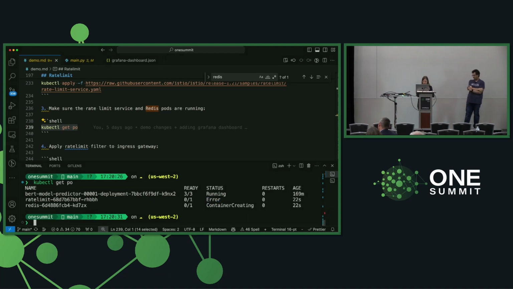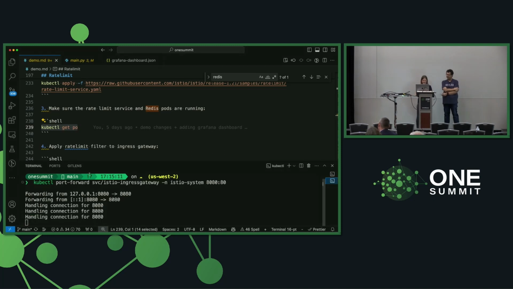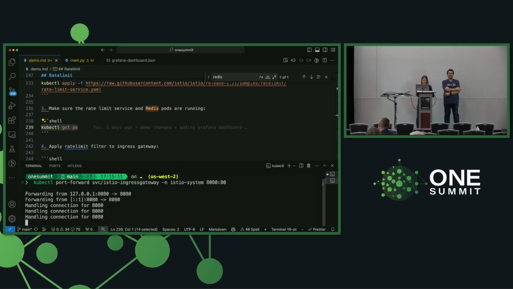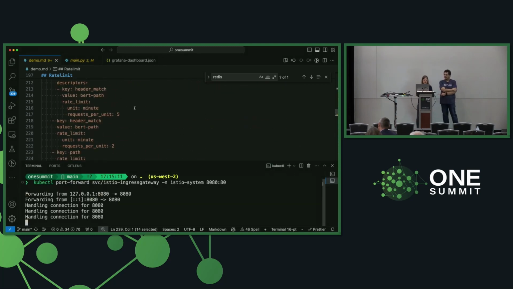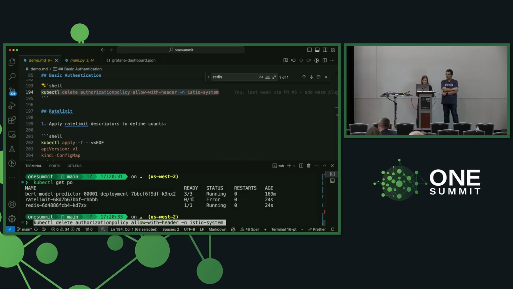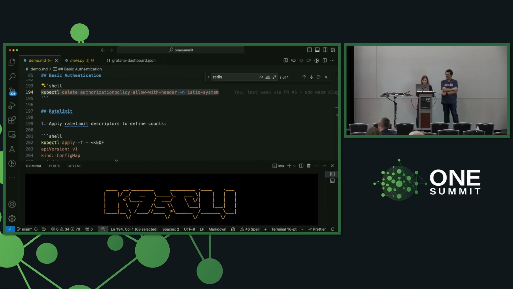Why is the rate limit...? We're at the mercy of... I think it's not pulling the image. I think you should delete the application. No, I think the authorization policy wasn't deleted, but that shouldn't block it from pulling the image. We're at the mercy of the Wi-Fi. Yeah, let's double check real quick.